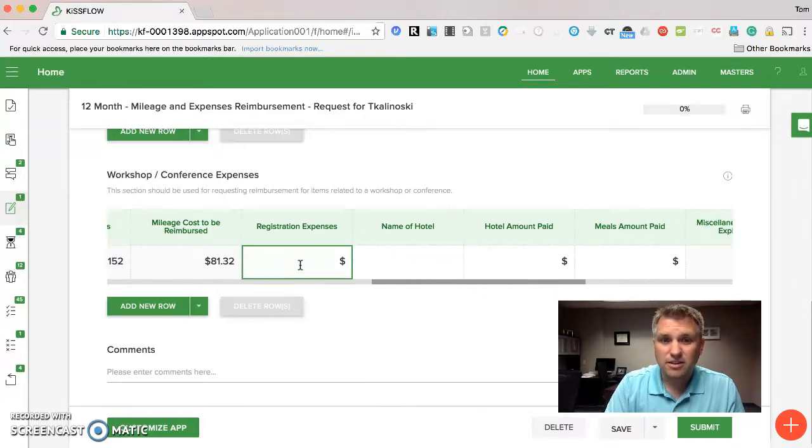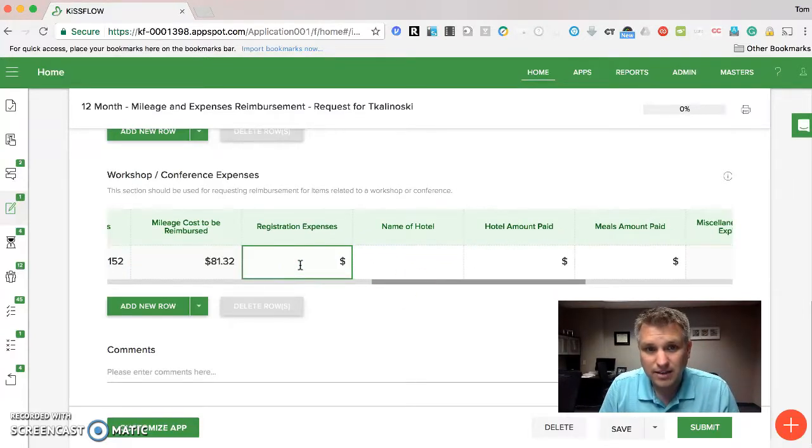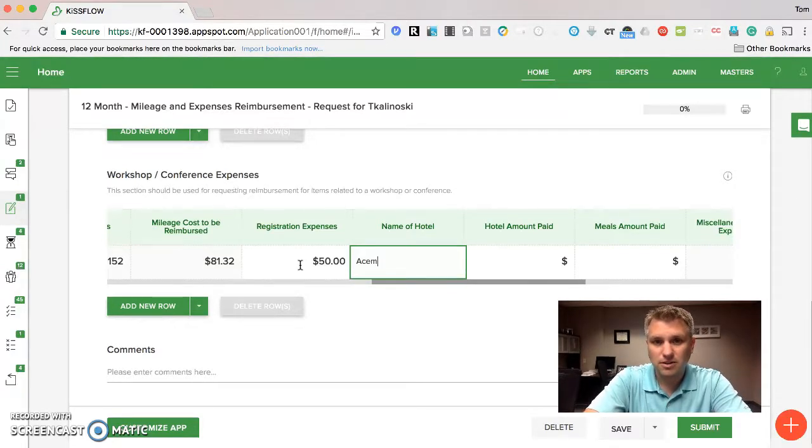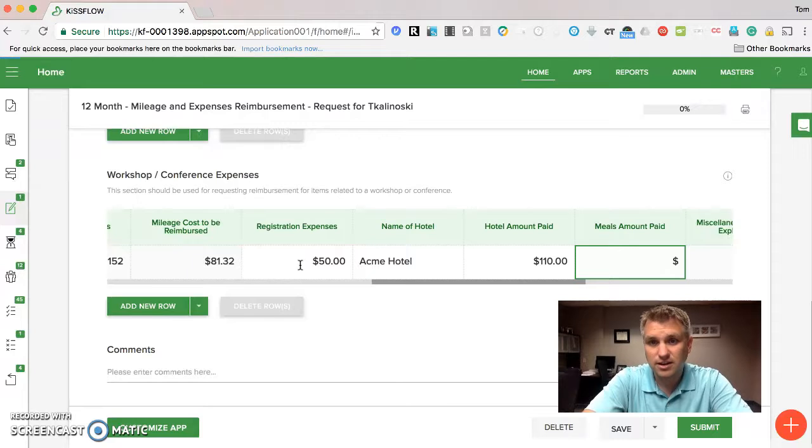And here, if we had expenses that we had to pay in order to attend the conference, we would list those here. So let's say it cost $50 for registration. If I did stay at a hotel, I could specify that here. So let's call that the hotel. And the amount of the hotel, let's say it was $110.